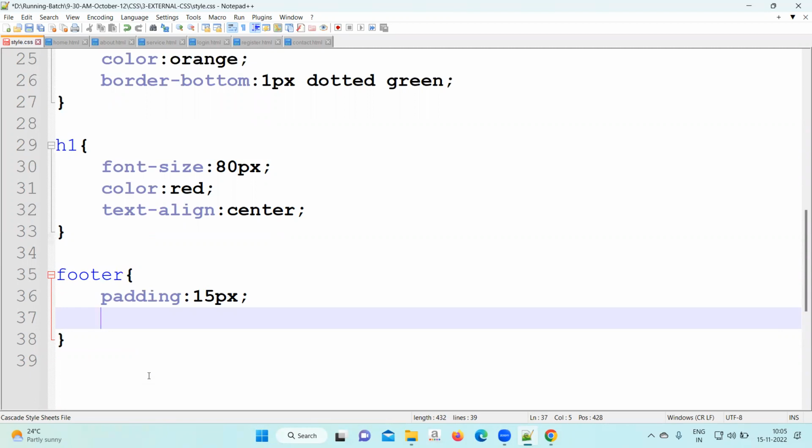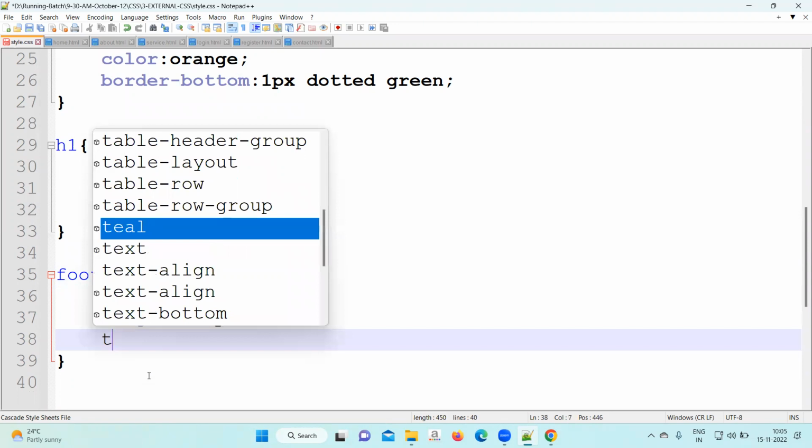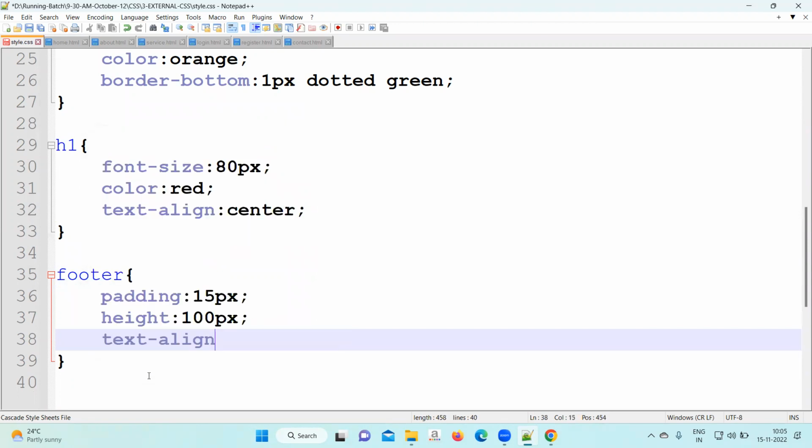After that, height of the footer, let's keep somewhere 100 pixel. Text-align in the footer.